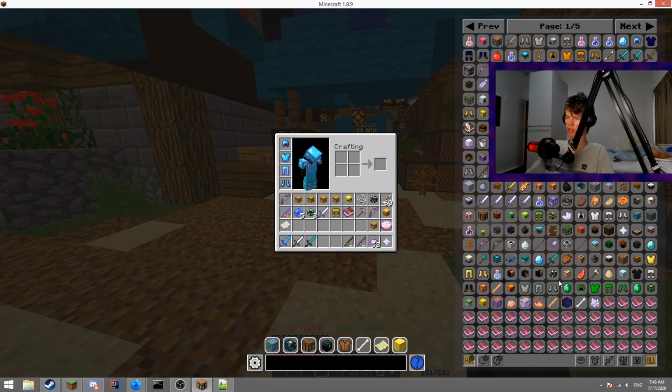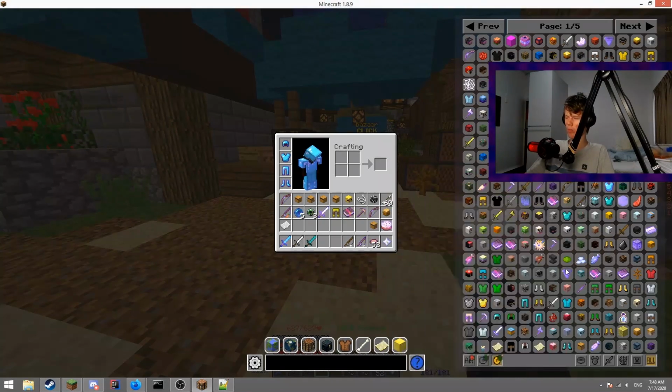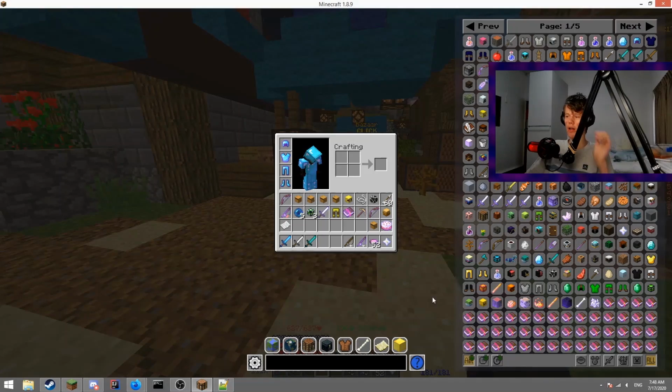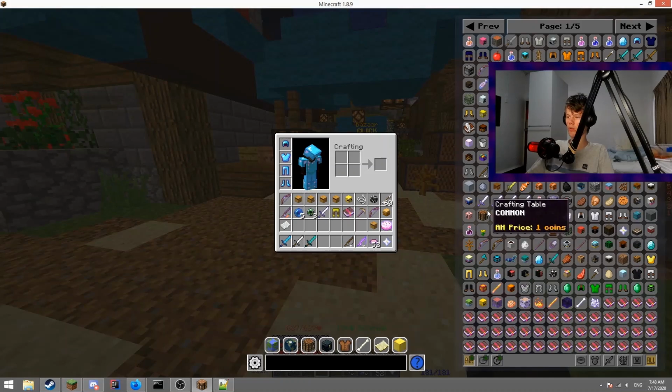Just to be able to filter the type, you can also change the ordering, so you can do reverse alphabetical, you could order by rarity, right-clicking reverses the order, or by the worth of the item. Alright, so recipes. If you left-click on an item or press R on your keyboard, you'll look at the recipe.